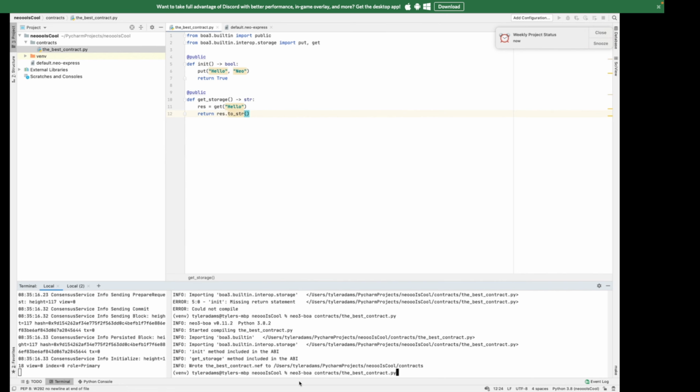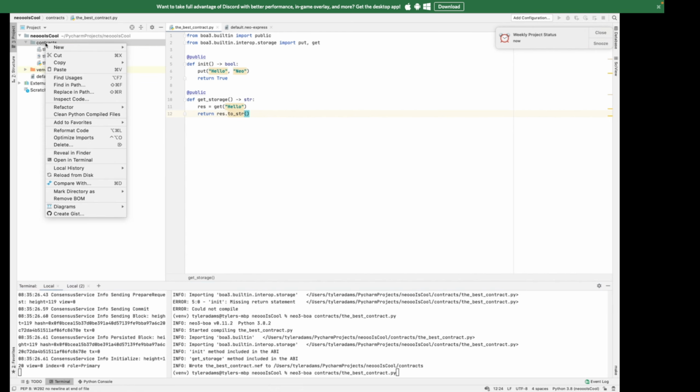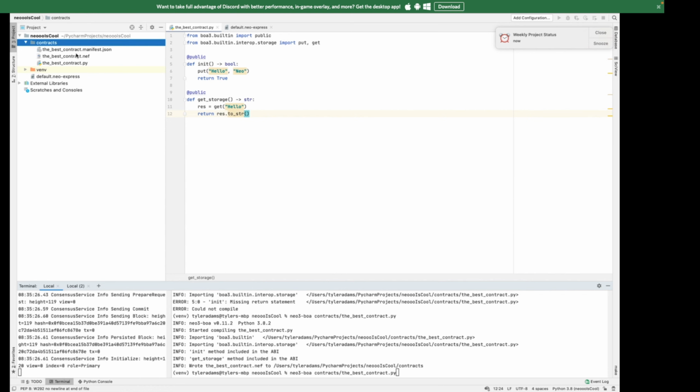Okay, so Neo3 BOA contracts, or really just the path to the contract, and it's compiled. And what you're going to get out is a couple things, and I'm going to refresh this. And you'll see now we have 3 files here. So there are 2 more that are in line with this best contract.py. We have this nef file and this manifest file.